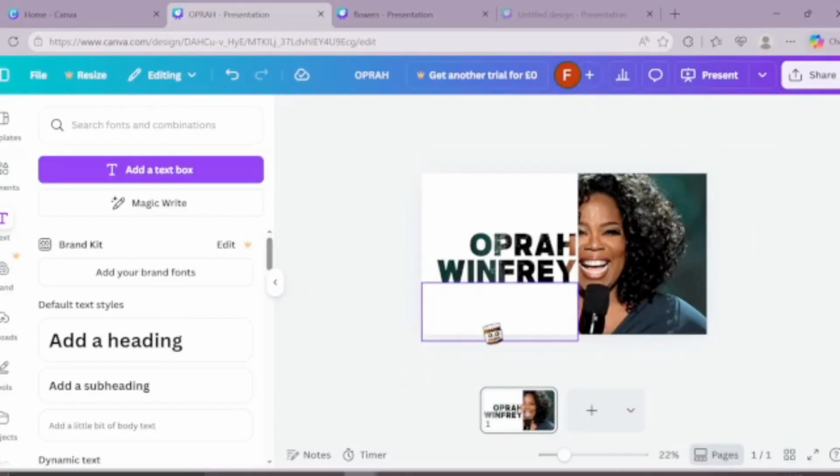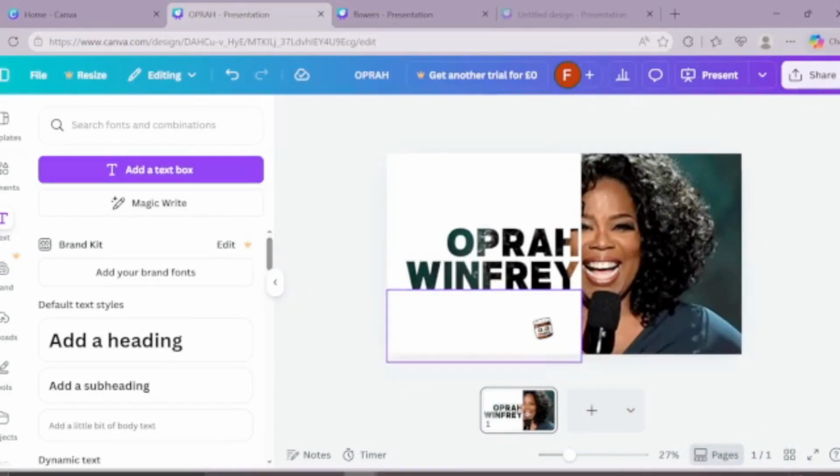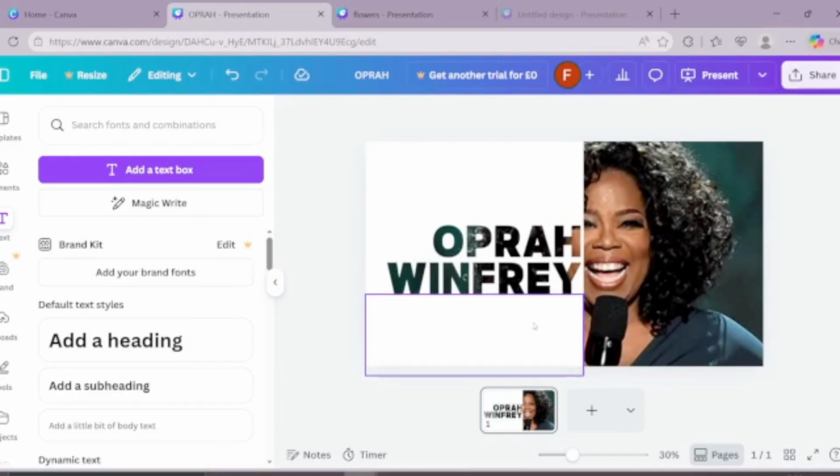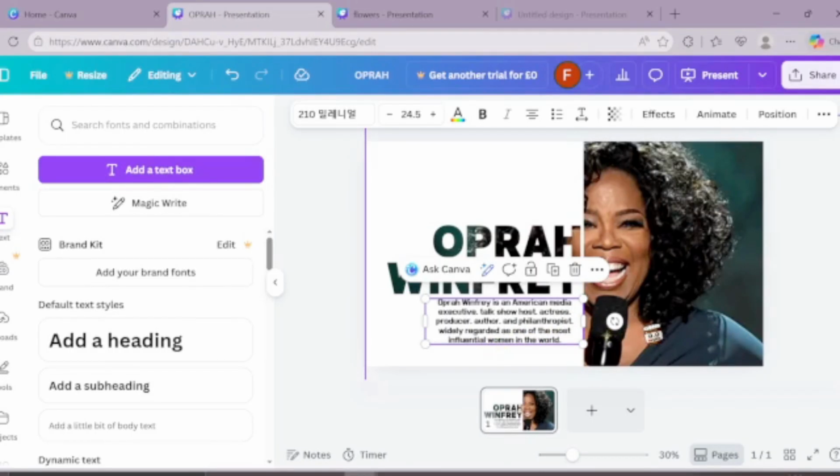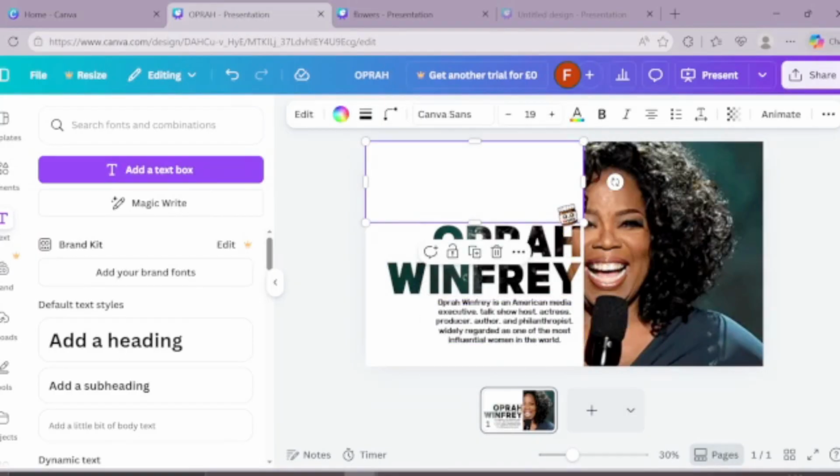Done with that, it does look a bit plain, which is obviously why we're going to add some information as a button. And don't add all the information though, take it as a summary, so that when you start your presentation, it's basically a summary of what that person is. So mine says, Oprah Winfrey is an American media executive, talk show host, actress, author, widely regarded as one of the most influential women in the world. That's the person I'm making the presentation about.